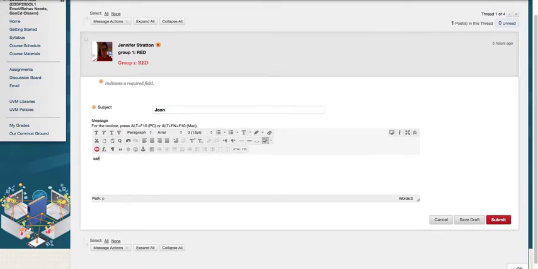Then you are going to type your response down here. You'll see that there's a word counter in the bottom corner. That's important because on many of our discussion forums, we've given you a limit or a range of how many words your response should include.